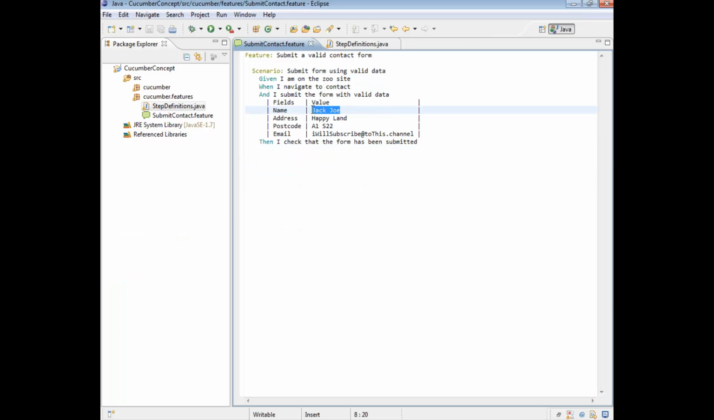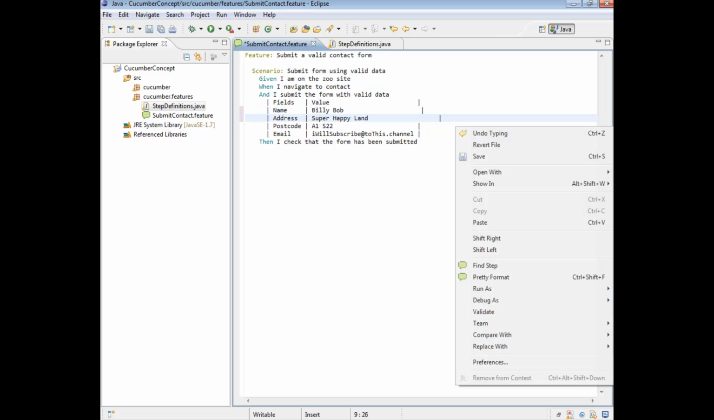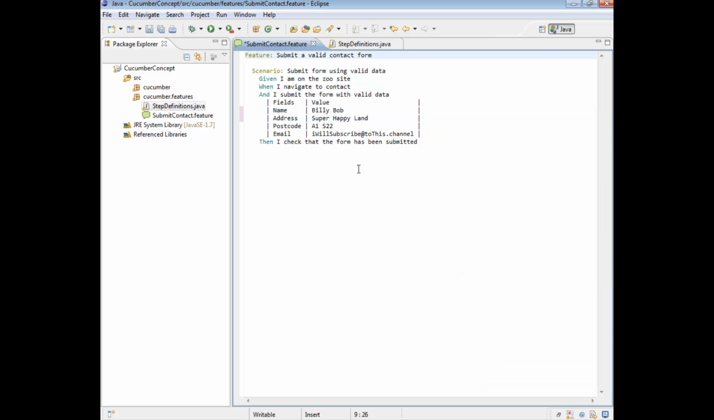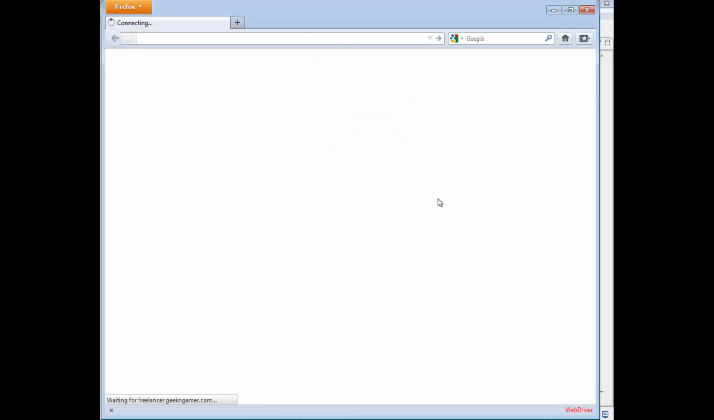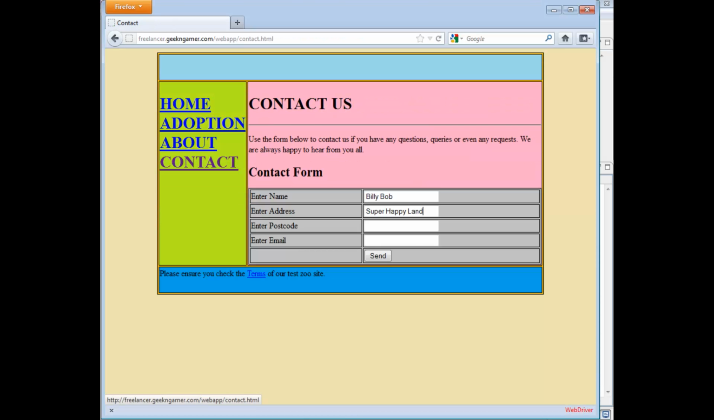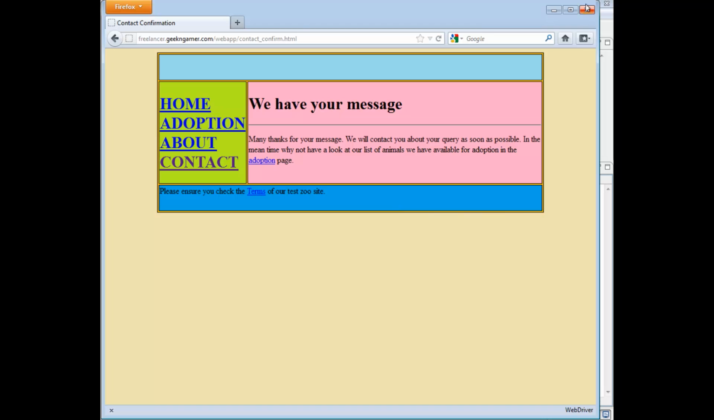I'm just going to change this to something else. So Billy Bob, happy, I don't know, super happy land. Let's pretty format this again, and let's run this, and just keep an eye on these two values. And it's put in the values we wanted. Perfect.